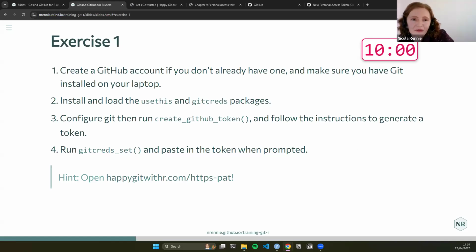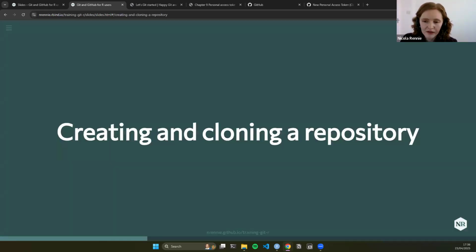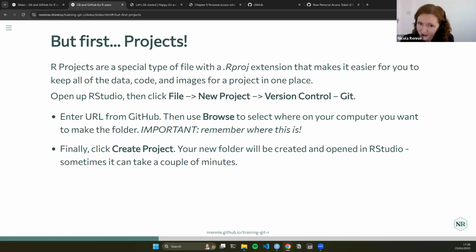Perfect. Okay, so if you are having any more issues, do drop a message in the chat if you're getting really stuck. What we're going to talk about now is creating and cloning a repository. But before we do that, I want to talk very briefly about projects.